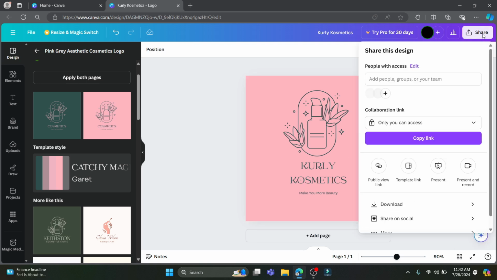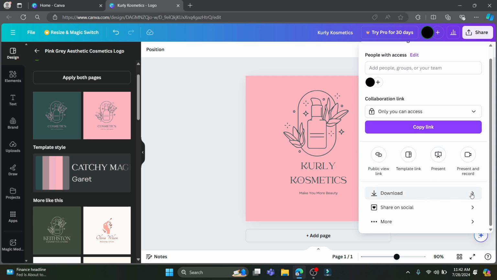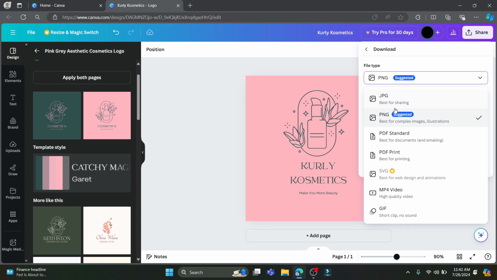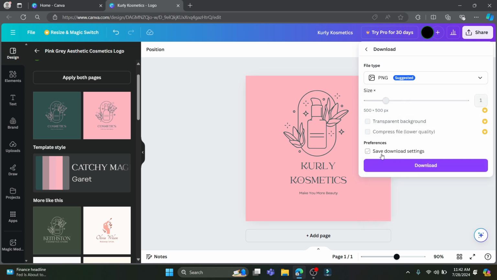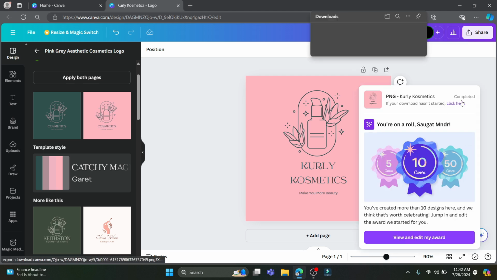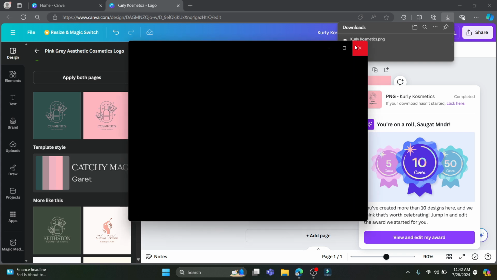Go ahead and click on Share, which is over here. And you can now download this logo. So you can see the file type over here. The suggested is PNG or JPG. You can click on this and you can click download, which is over here. Go ahead and click on download, wait for a while, and your logo has been made.